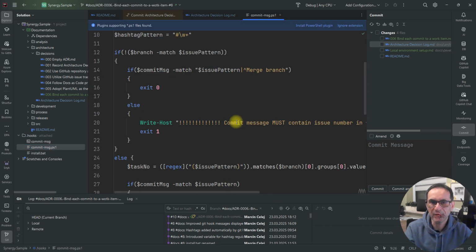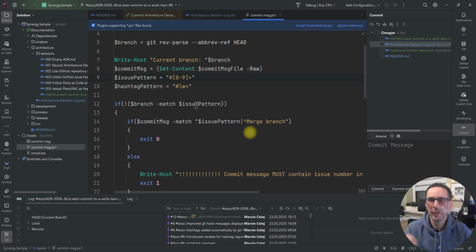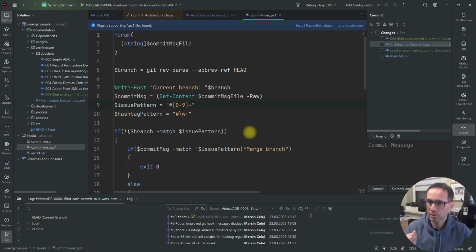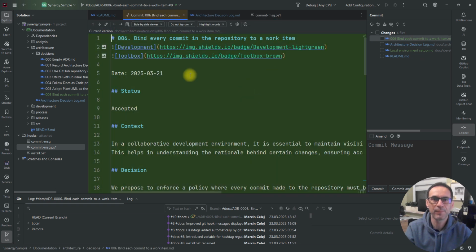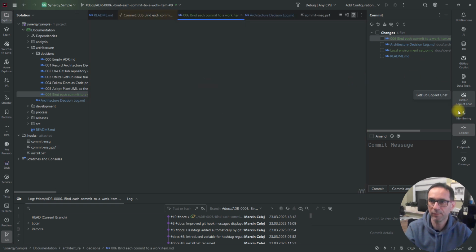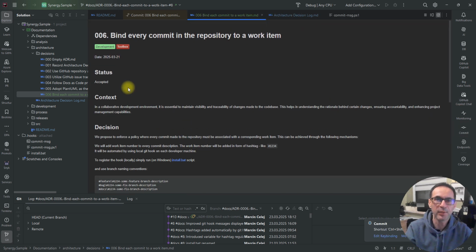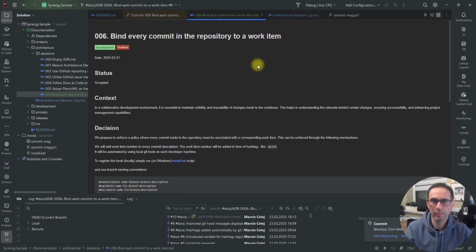It is a very simple PowerShell script that verifies our Git branch name, gets all the hashtags contained within the branch name and puts them at the beginning of our commit message. I will show you soon how that works. Finally, we have this entire ADR. Let's open it in preview mode. We are binding every commit in the repository to a work item.